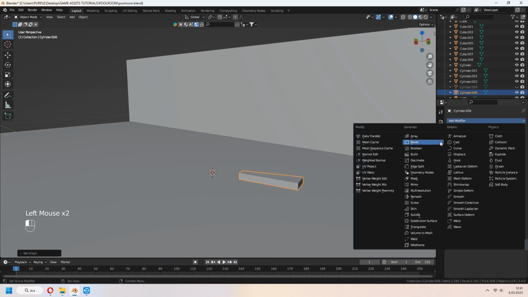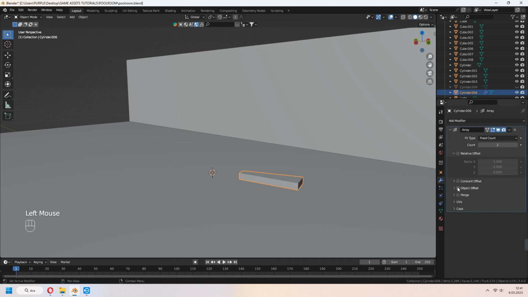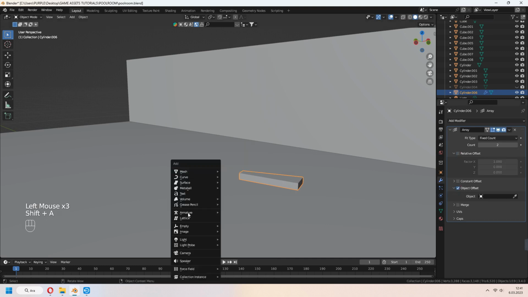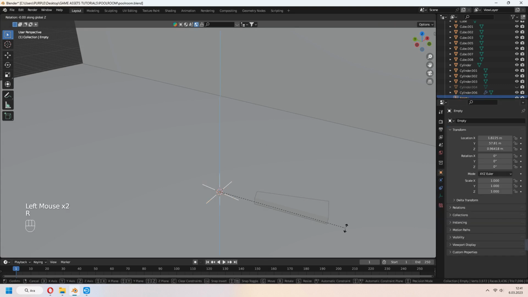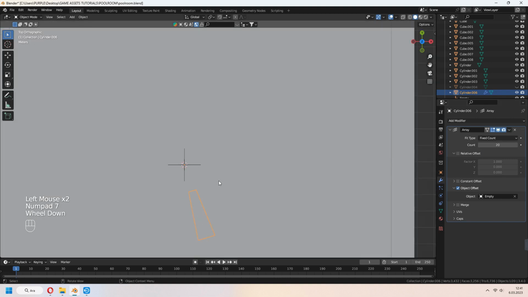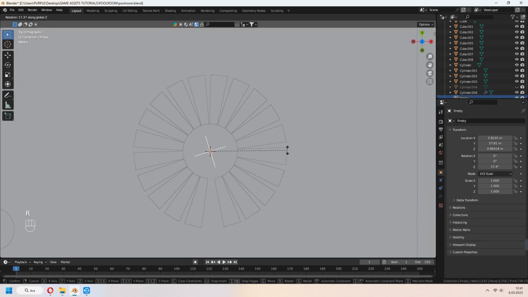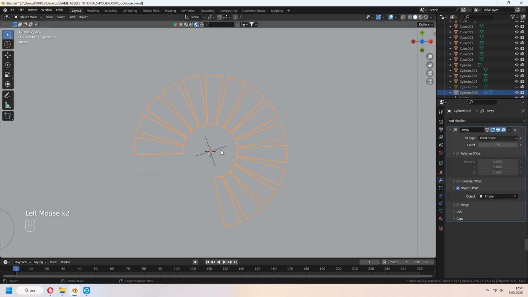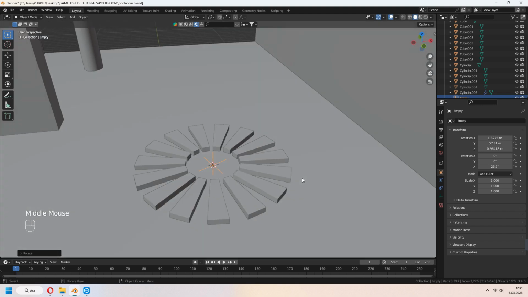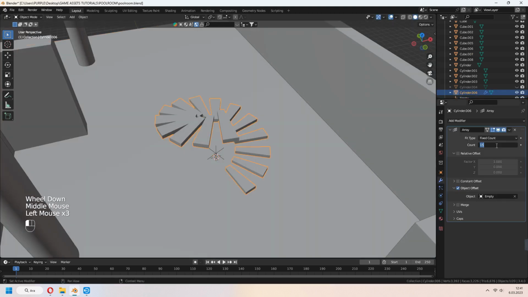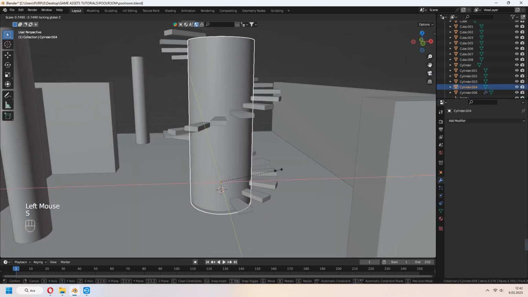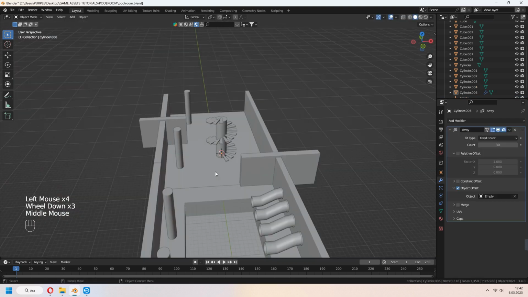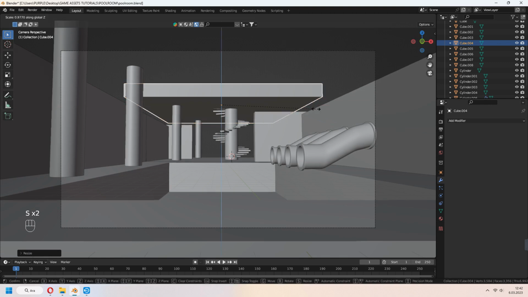Add your array modifier to the mesh. Select object offset. Add empty plane axis. In the array modifier, select your empty. You can decrease your count and R to rotate. G to move your plane axis in Z-axis. And you can make something like spiral stairs. And Alt H to unhide your other cylinder column. And that's it. You can add some top wall to it.